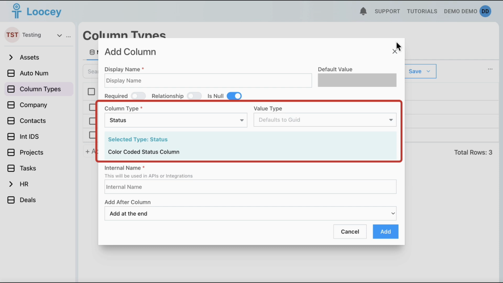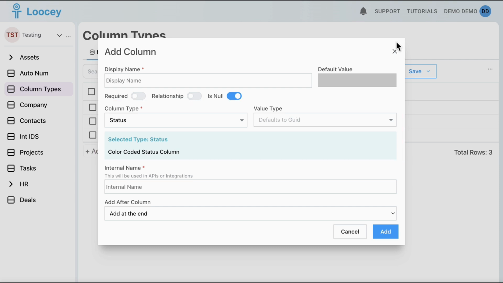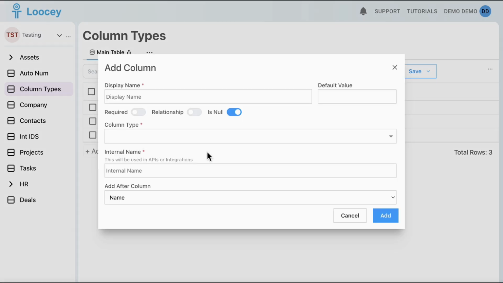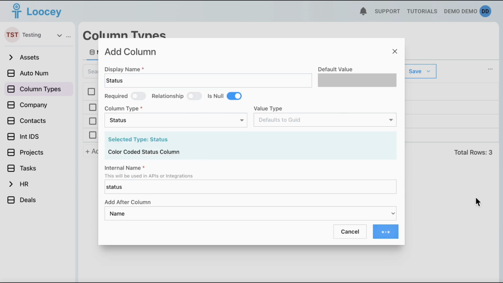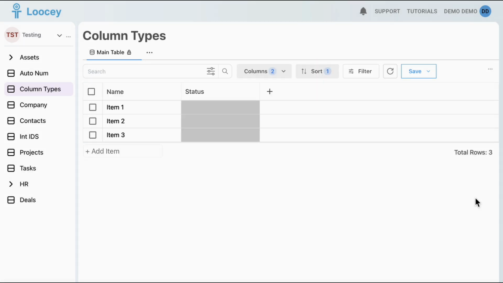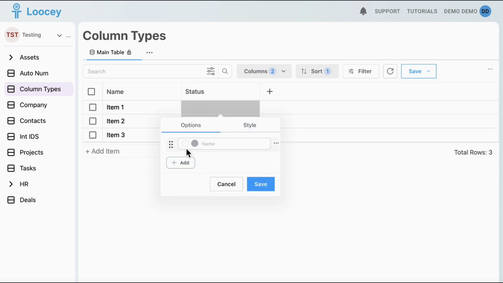The difference is that with the plus sign, it'll already select the column type for us. With the first option, we'll need to choose the column type from the dropdown. We can enter the display name and click on Add if we want to use the default settings. By default, this creates a color-coded status column where we can click a cell and pick one status from the list. Let's add a few example statuses.